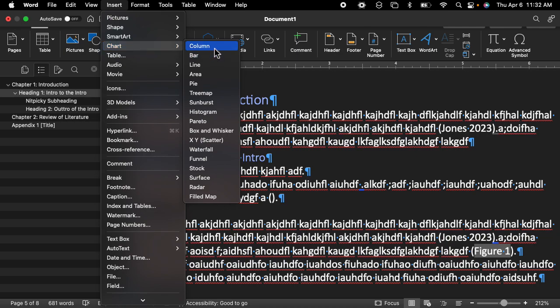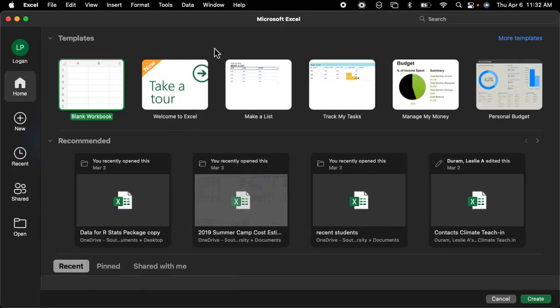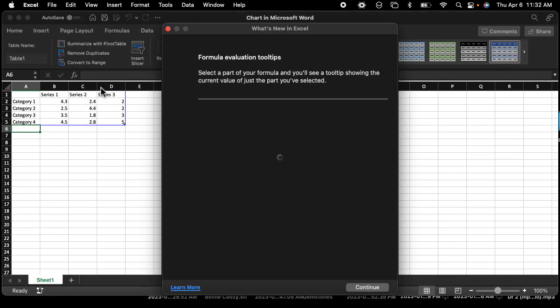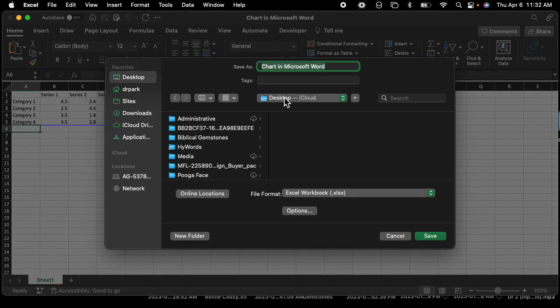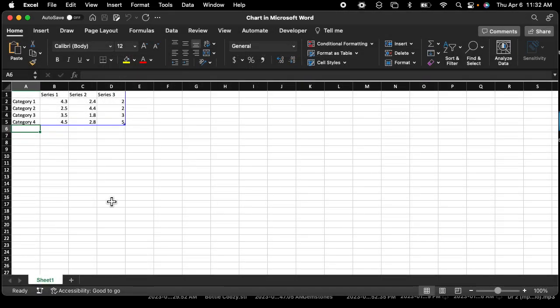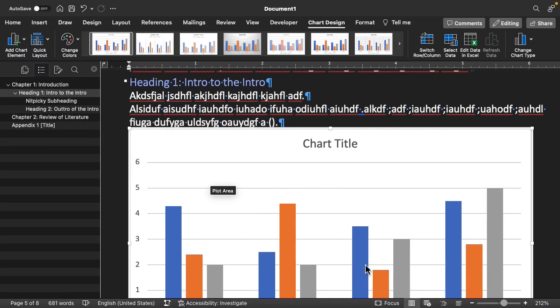Alright, so let's say you have a really cool chart out of a previous research study, and it's just the most awesome thing, and you've got to have it in your introduction. So we've inserted this chart here, and it's created a dummy set of 3 series and 4 categories and some dummy values inside of that. And here is our dummy chart.